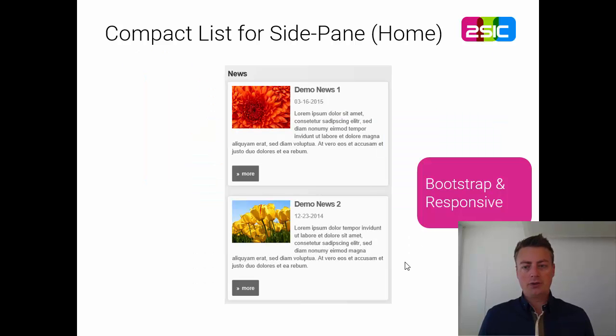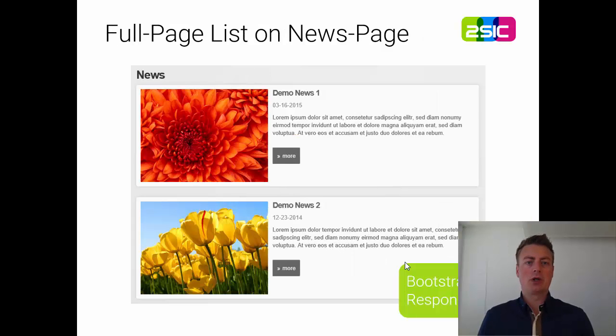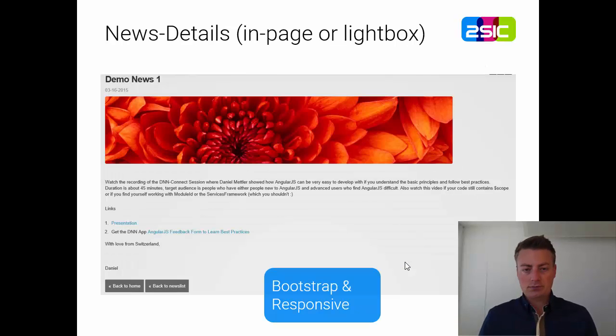So what are we going to do? We're going to have a compact list for the side pane, like putting it on the home page. It's going to be bootstrap and responsive. We're going to create a full page list on the news page as well, so that when you want to go to more news or old news, you get a full list. And of course, the details view. All this is in bootstrap and responsive, and this tutorial is just to help you set everything up.